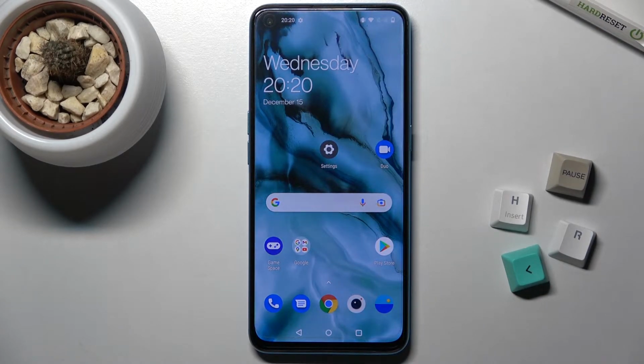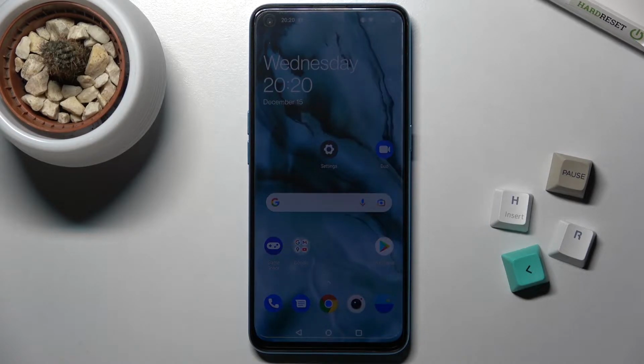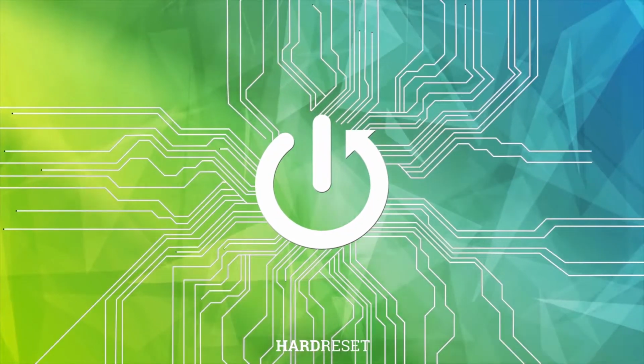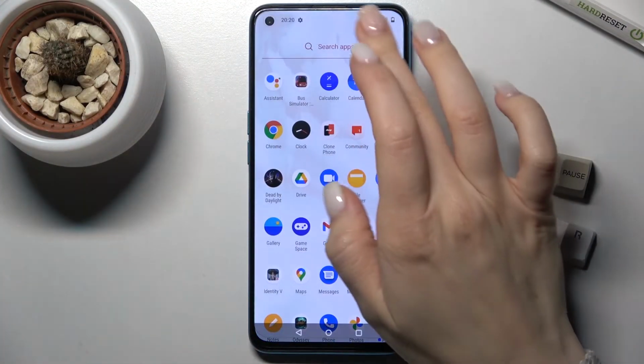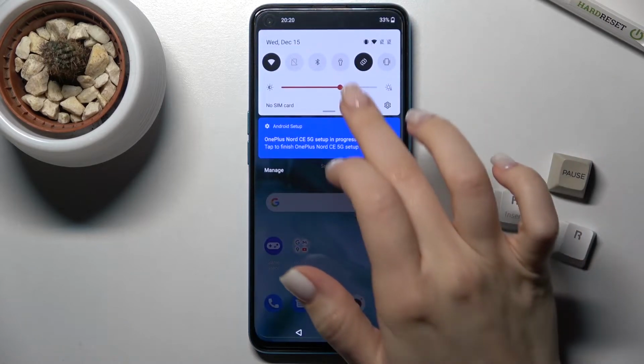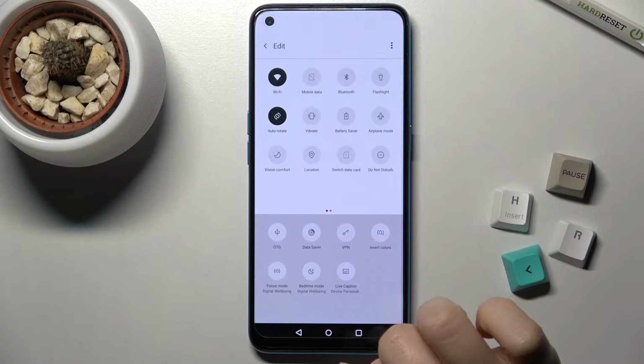Welcome. Today in front of me is the OnePlus Nord CE 5G, and I'll show you how to adjust notification panel shortcuts on this device. First, open the notification bar, and right there you will see the edit icon.